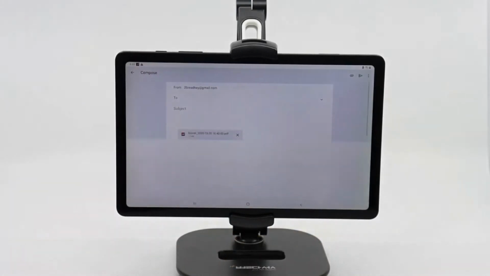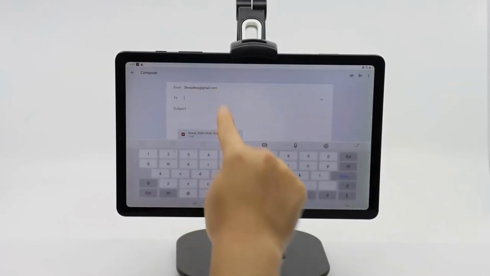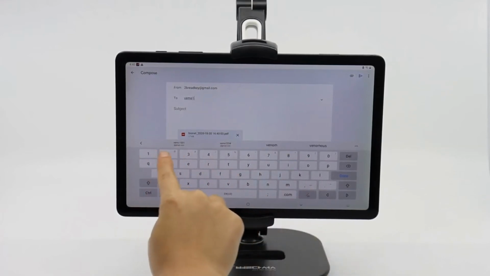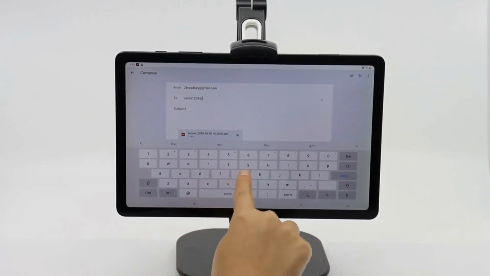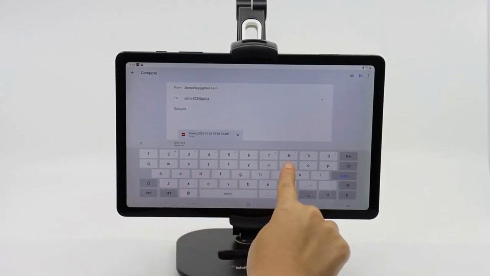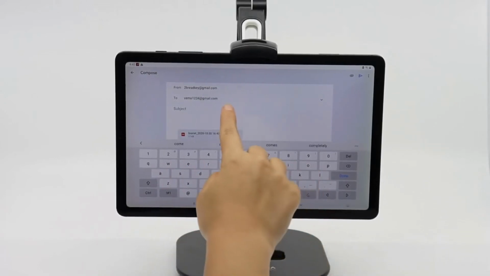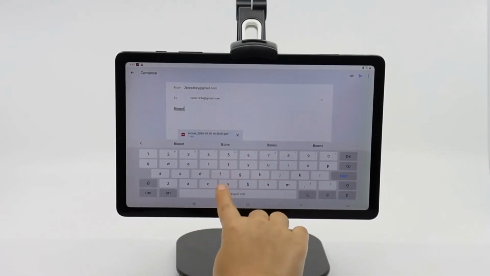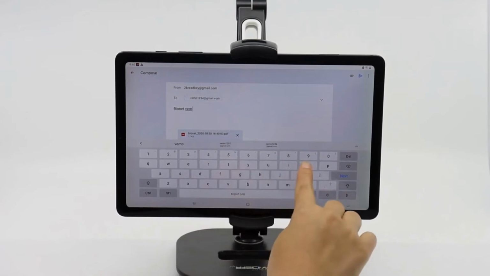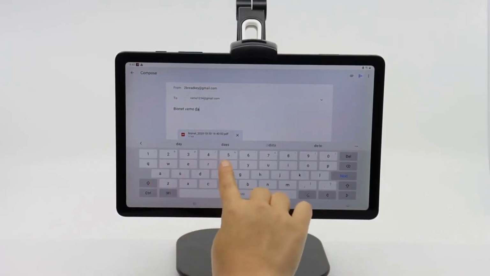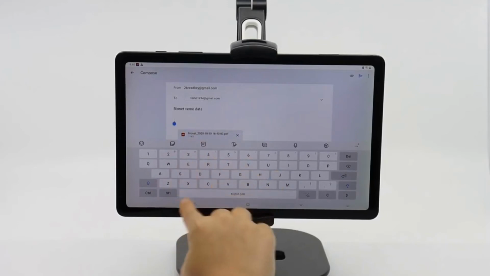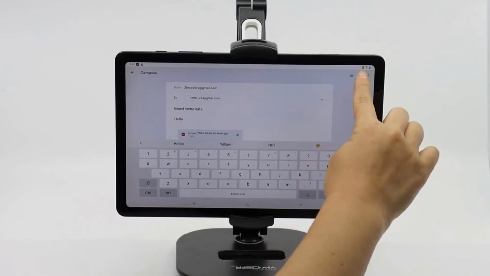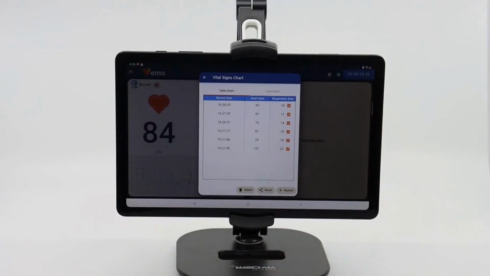In the iOS, it will automatically present the message window to send through email. Type in the email address to whom you want to send the message to. Type in the title and message and click Send. Press the back arrow to go back to the main screen.